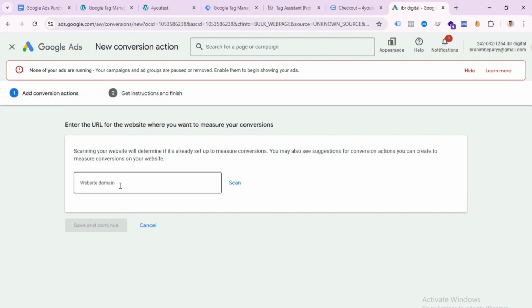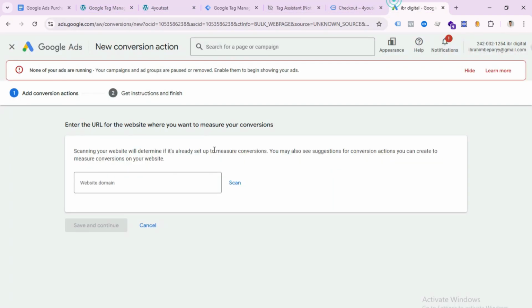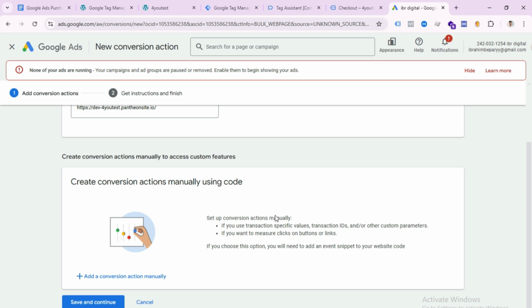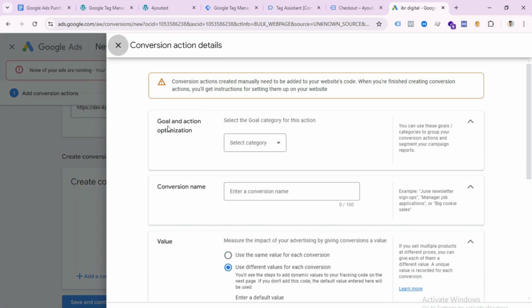Here we have to provide our website domain name. So simply open your website, click your domain, just paste here your domain, click on scan. After scanning, if I scroll down, we can see add a new conversion action manually. You have to just press this one, and then goals and action optimization.